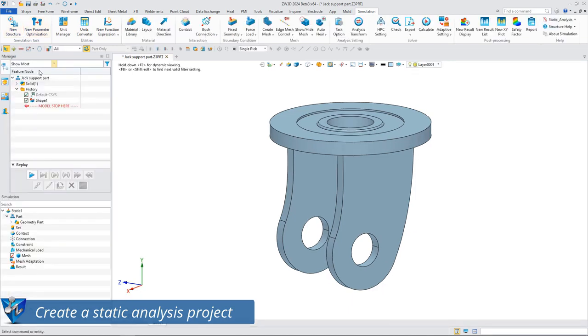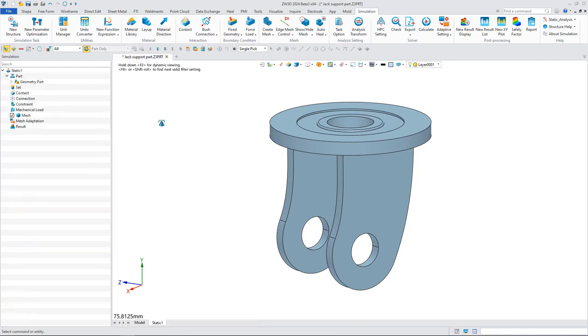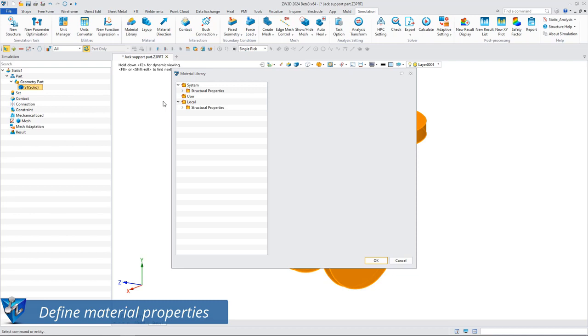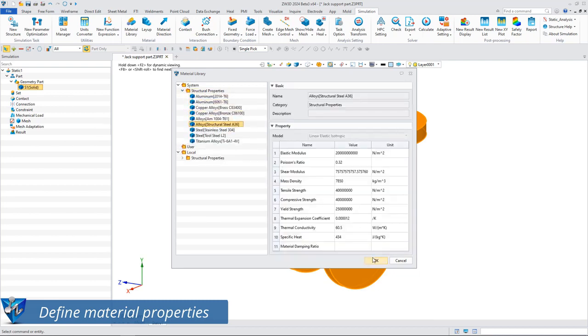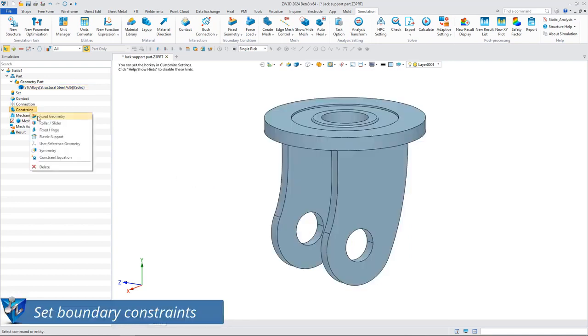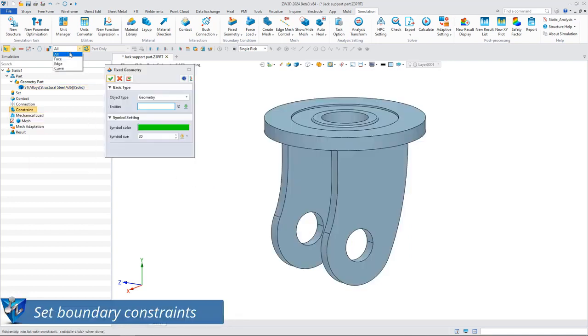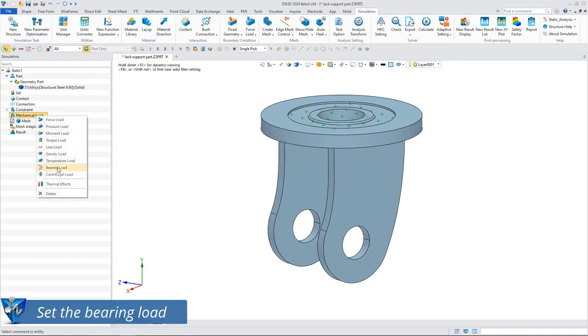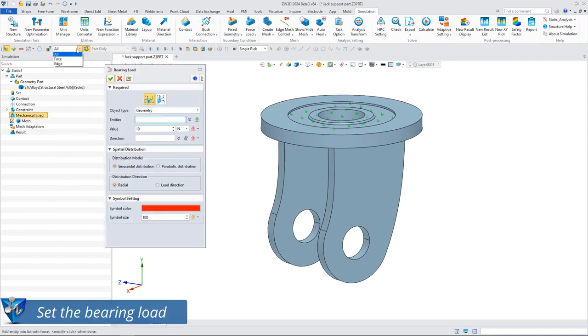First, let's create a static analysis project. Define the material properties of the support part. Then, according to the real working conditions of the supporting parts, set boundary conditions, and set fixed constraints on the upper end face. Set the bearing load at the round hole as 4,500 N.